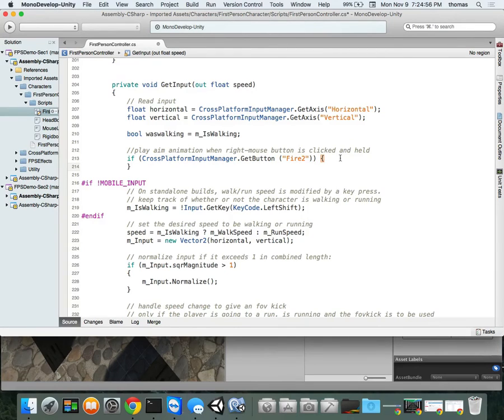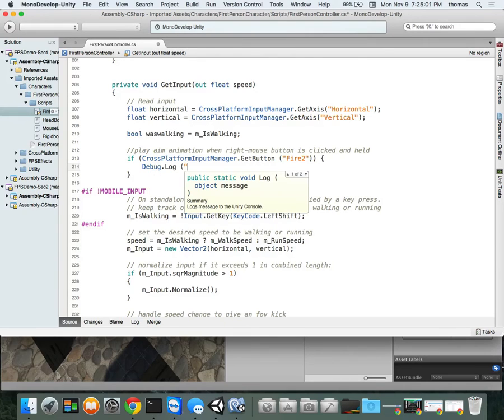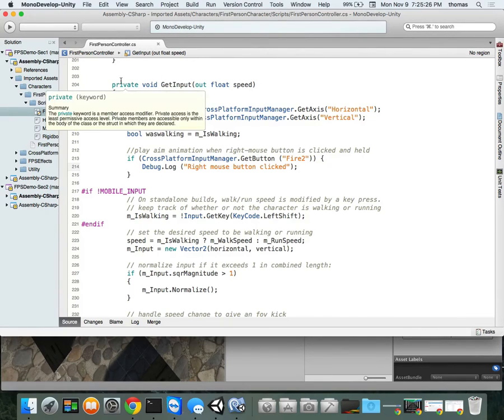Let's do a bit of a test first. I'll say debug.log, right mouse button clicked. Let's just check to see if it works first, because I think we need to know that it works before I apply an animation. That's the first step I would do. And this is like line 213 of that first-person controller where I'm going to put it. You should probably put it in the get input area for this right mouse button if you're going to put it as part of the player controller.